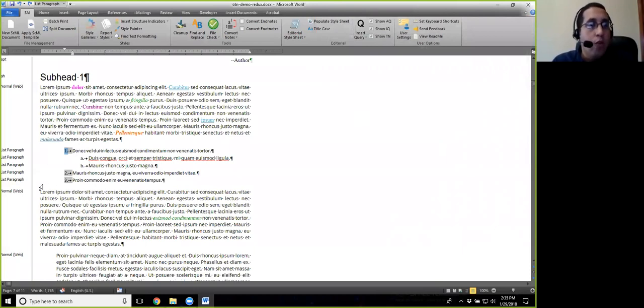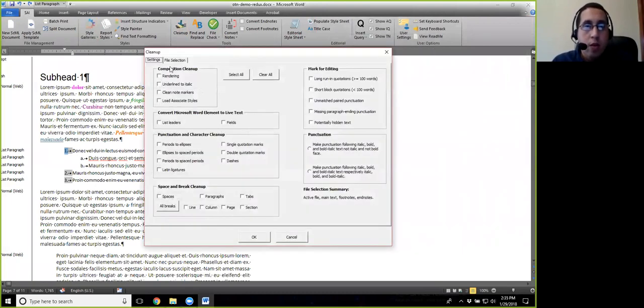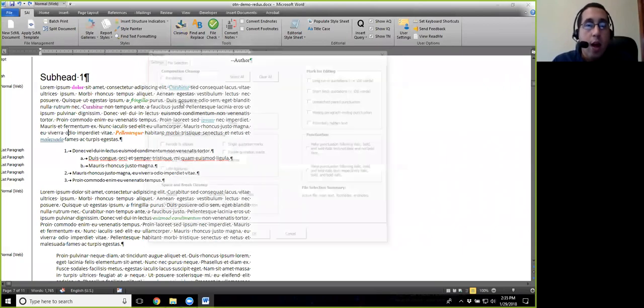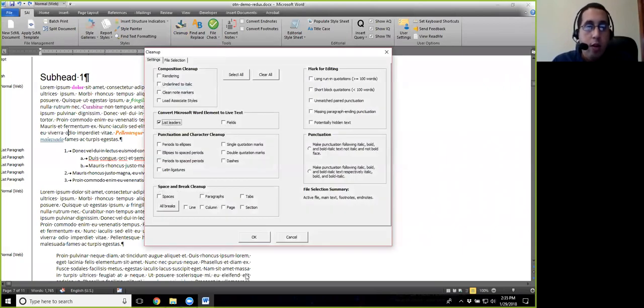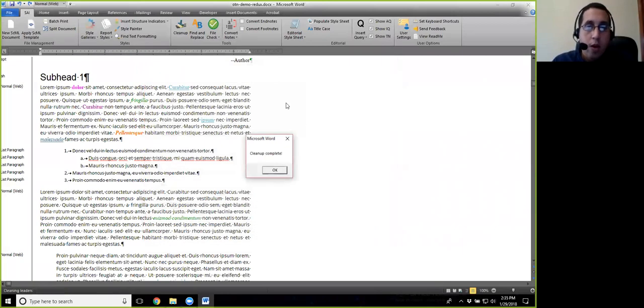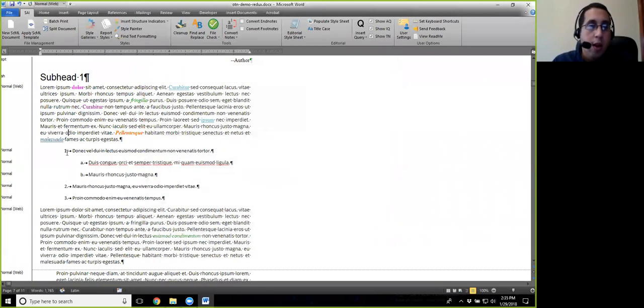To do that, all you have to do is go to the SAI and then go to cleanup, right? And then here, under convert Microsoft Word element to live text, we're going to click list leaders. That's all we're going to worry about for now. And then, actually, let me just make sure I'm clicking outside of that. List leaders here. And then, okay, it'll say cleanup complete. And now you'll notice that these became normal paragraphs and these are now actual live text.